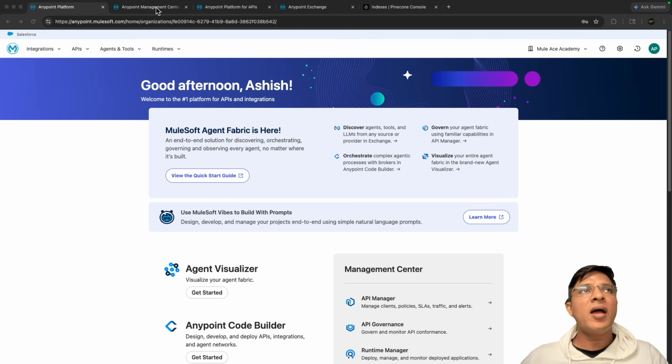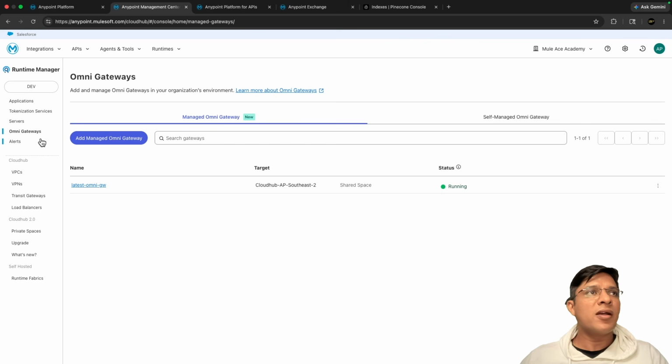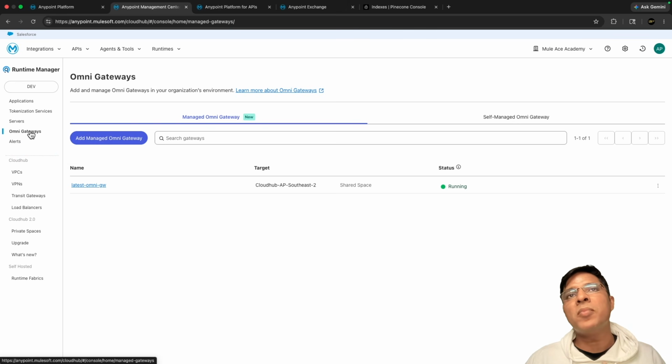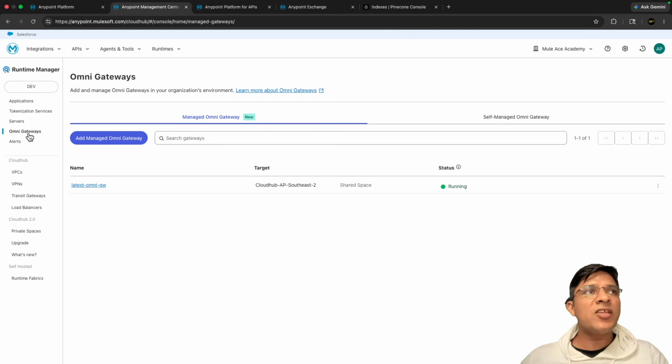So let me log into my Anypoint platform Runtime Manager. First update, you'll see the Omni Gateways. This is nothing but the rebranding of our Flex Gateway with more power, more capabilities and more features. Once you go inside the Omni Gateways, inside Managed Omni Gateway, you'll find one more update.